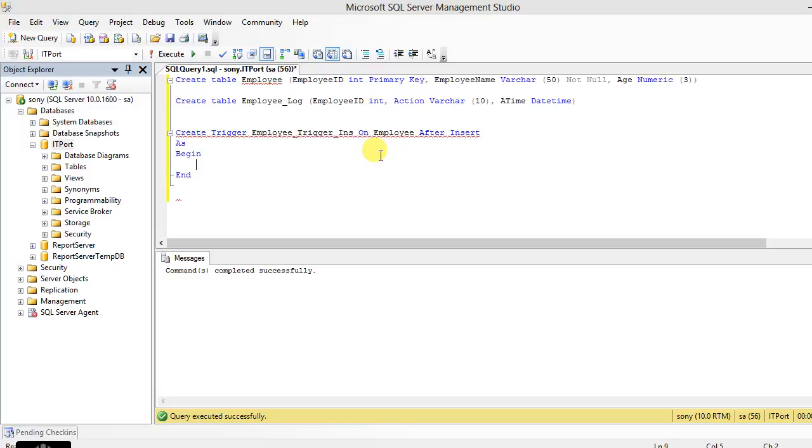What is the action to be performed? Here we should write that this trigger is used for maintaining the log based on the employee table, that is, what data are updated here. The action is inserted, and the action time is taken from inserted.